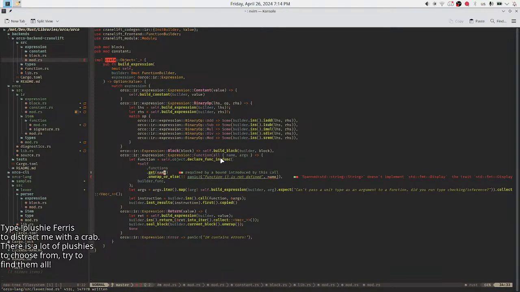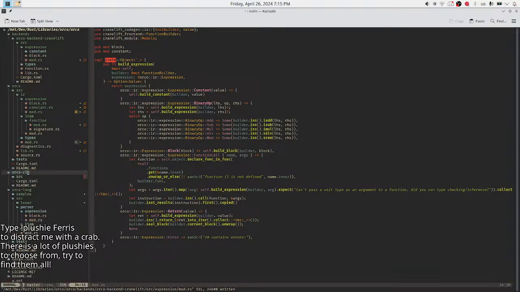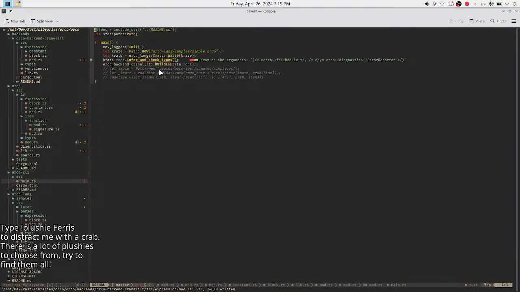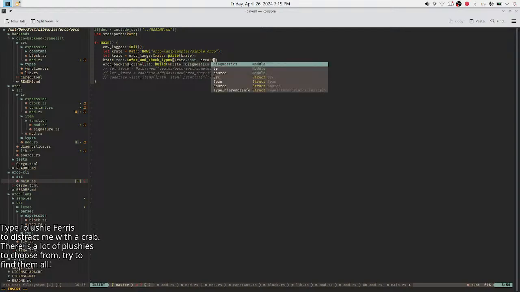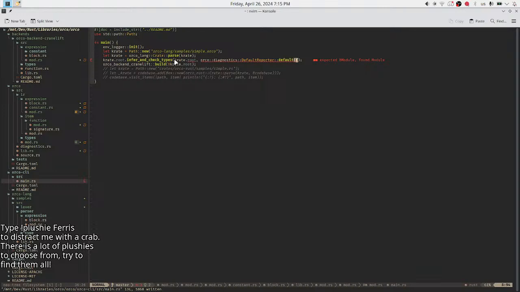Name, get name inner, and I'm doing, why am I making this a method? And I'm not doing ping here because why would I report errors in the backend as they should be checked? Okay, so create a root and Orco diagnostics default reporter default like that.